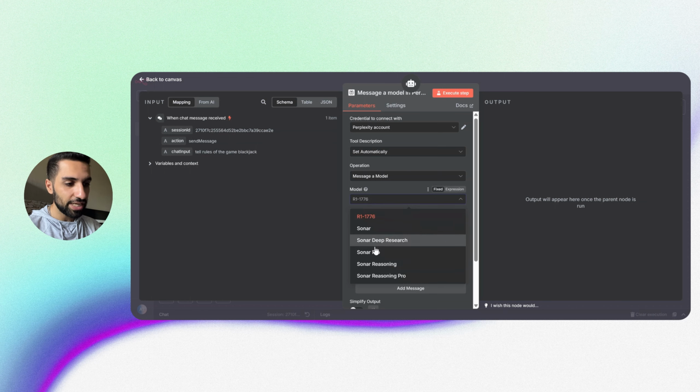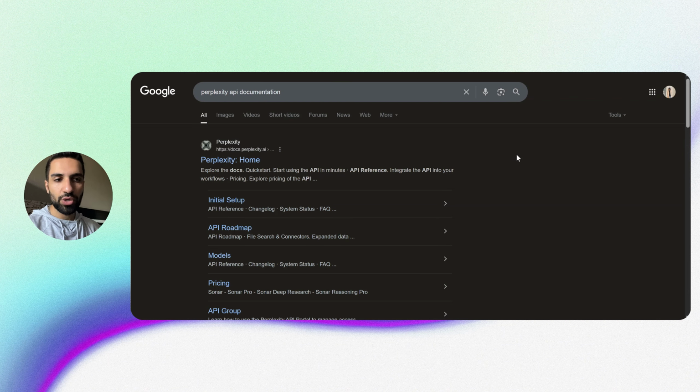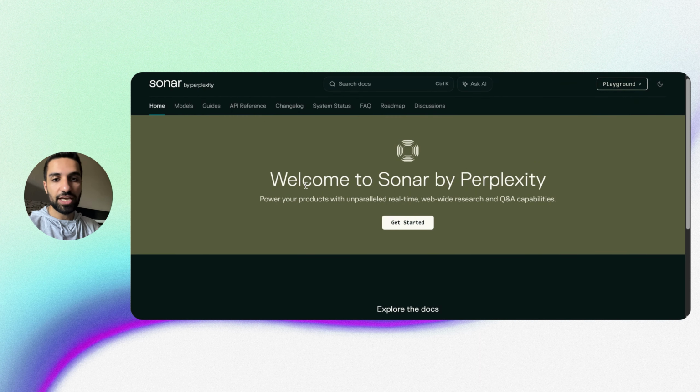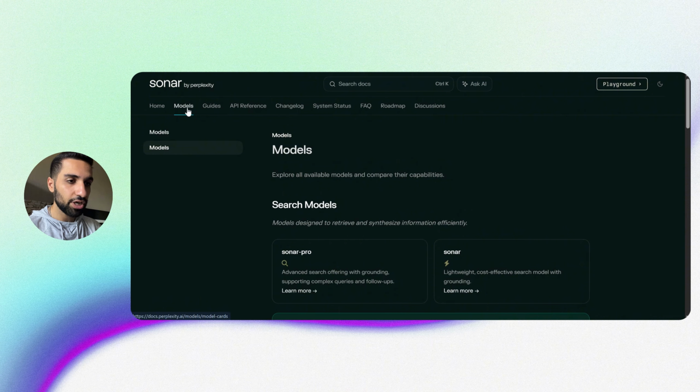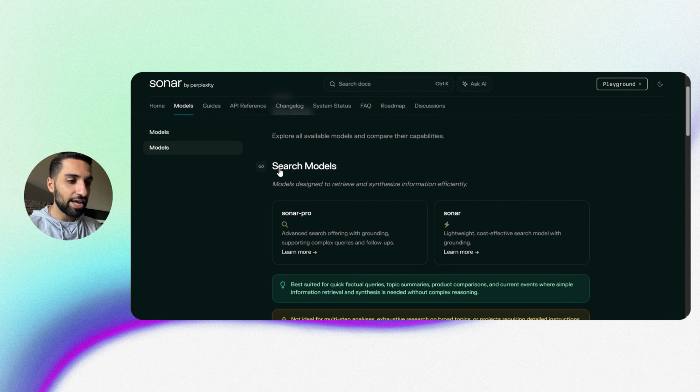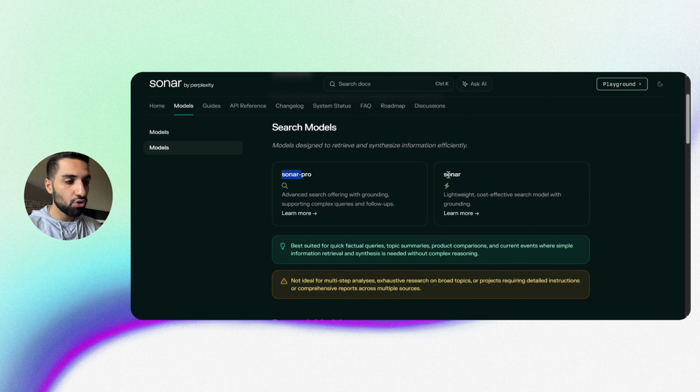And for the model, you see that they have different models. They have R1, they have Sonar, Sonar Deep Research, Sonar Pro, Reasoning, and Reasoning Pro. So a quick tip, if you go to Google and type Perplexity API documentation and click on the first link, it will take you directly to their documentation page where we can see how we can use different models. So under this tab, if you click on models, here now you can see that they have search models, which is Sonar Pro and Sonar. So these are only for lightweight search. As you can see, they are saying lightweight and cost-effective search. If you want these kind of results, you definitely can use Sonar Pro or Sonar.